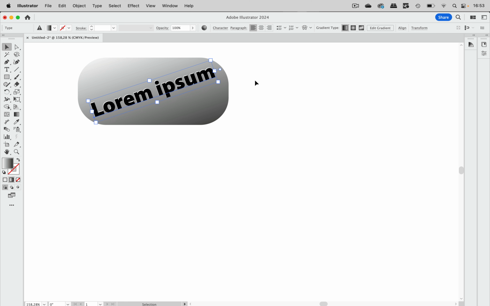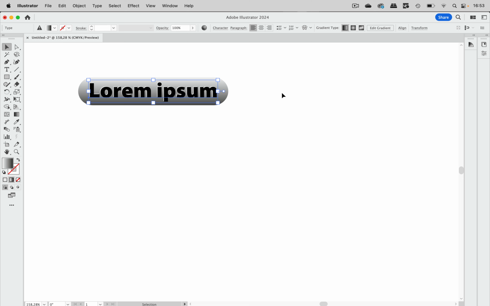Hello and welcome to the Vector Garden, and in this video we're going to look at how to build this and how to rotate it, of course. First of all, I'm going to undo that. And let's first of all build this.